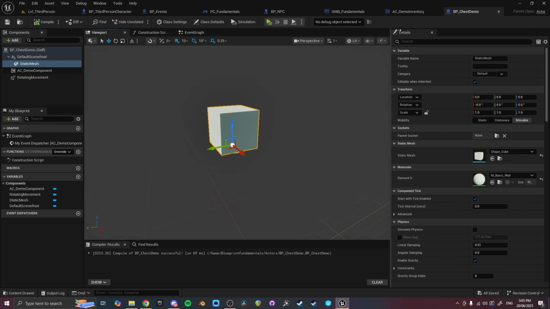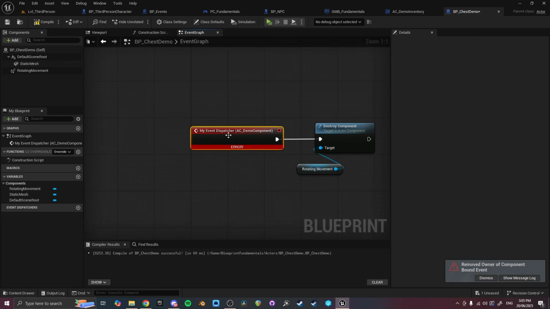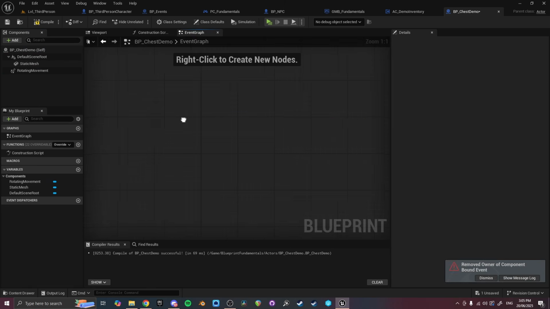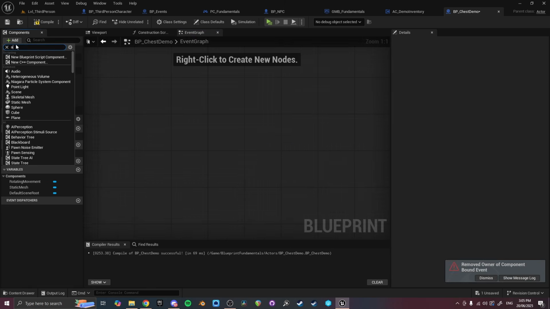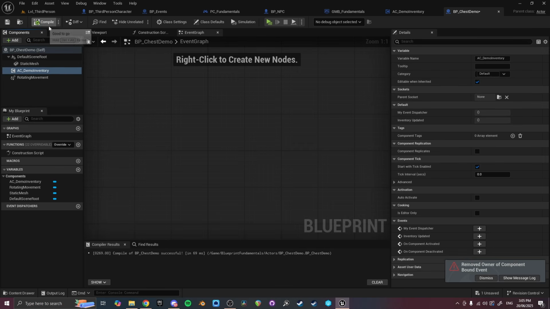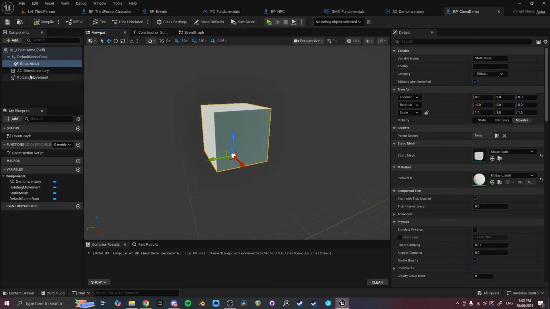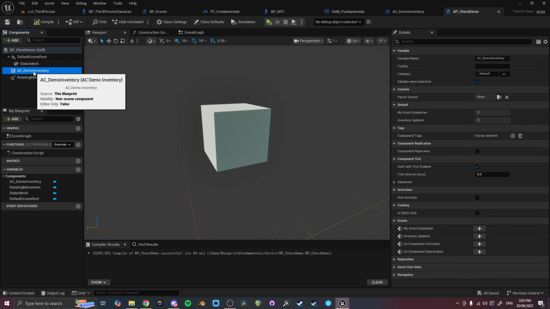It's not a spinning pyramid, it's a chest. I'm going to delete that demo component for a second and re-add it, the AC inventory component, because we changed the name of it and it still had the old name. So now this is a chest, metaphorically, and it's got an inventory inside it.